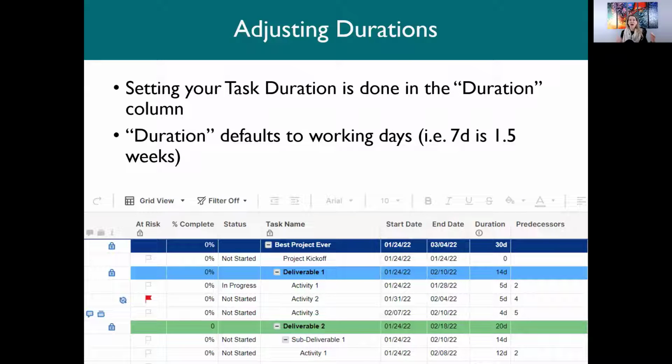Now, what we want to do after we have all of the predecessors in our schedule, we want to make sure that we have the estimated duration for completion of task. Now, this defaults to working days. I'm going to show you how to set up working days when we go out and look at Smartsheet. So just know duration defaults to working days. So that's what that D means. So for example, here, when we're looking at activity 1 under deliverable 1, it says 5D. That means it takes 5 days to accomplish that.